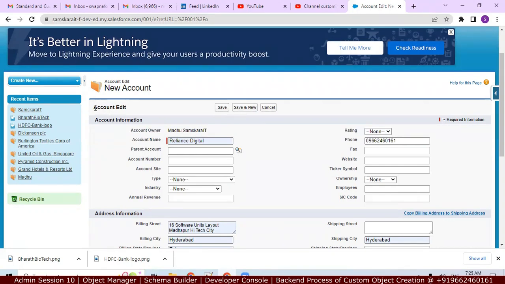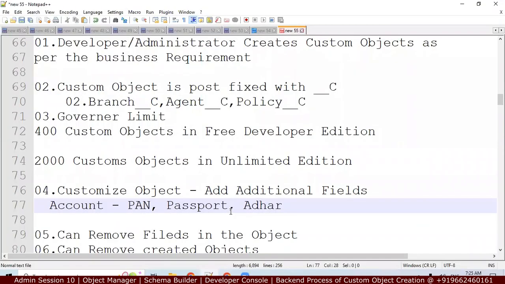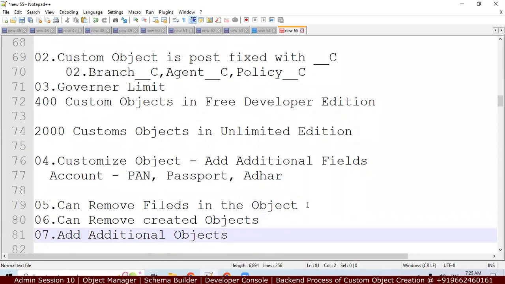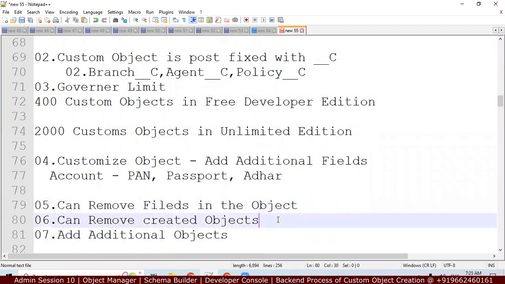This is a standard field. Salesforce has provided these fields. For a custom field, as a developer, we have to create it. If you want to remove those fields, you can remove them in the custom object. We can remove the entire custom object because we have created it. We can add as many objects as we want.